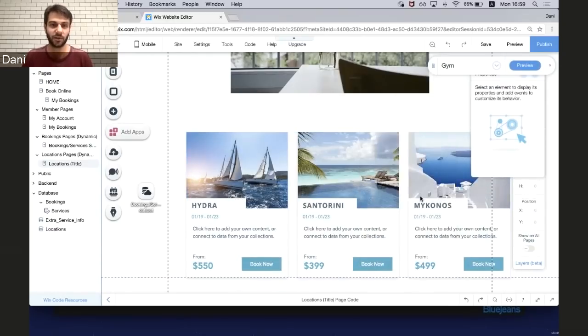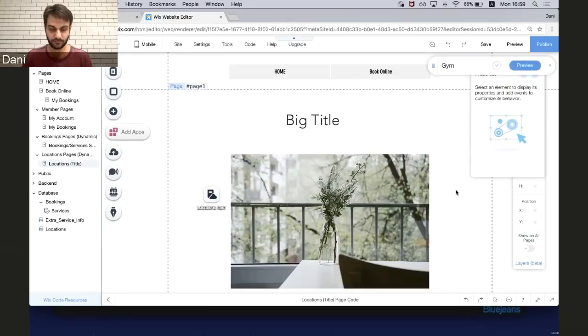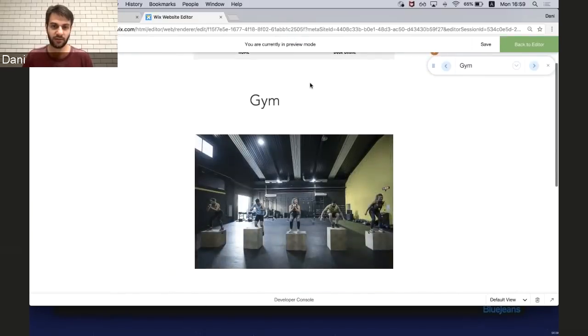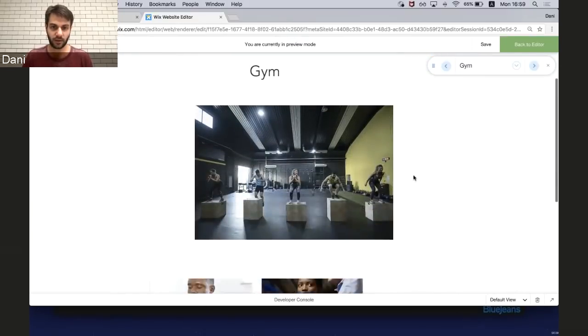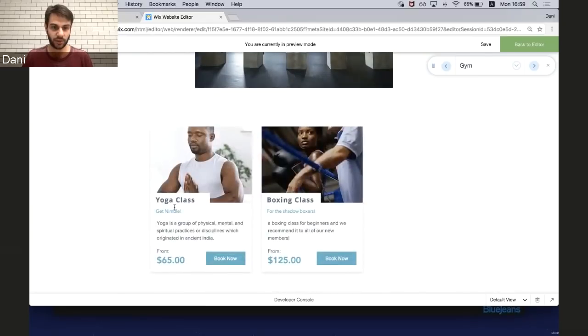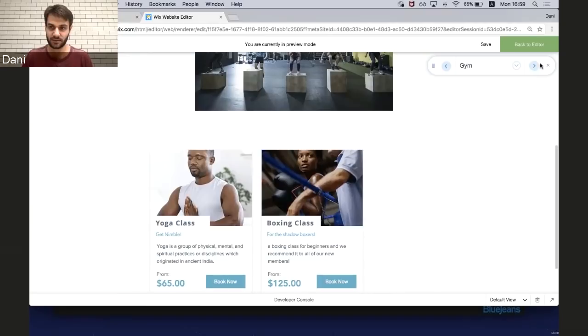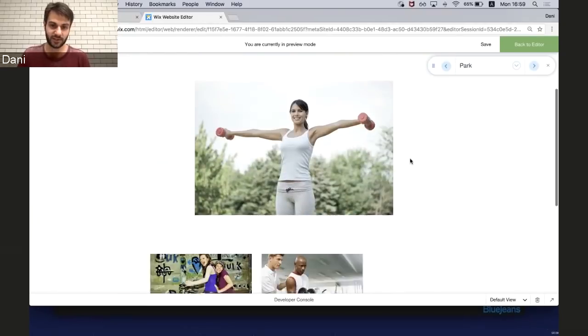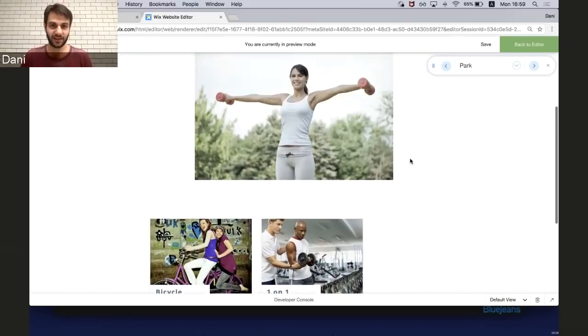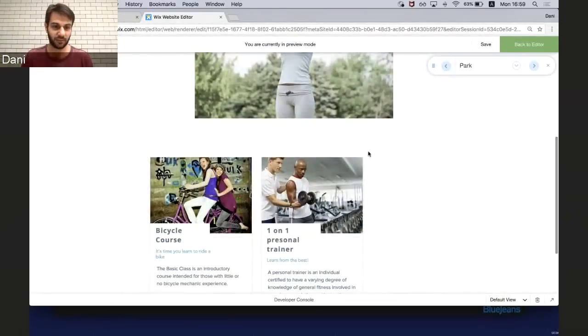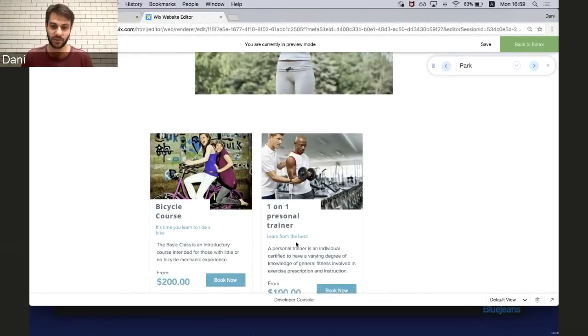Let's see if it all makes sense. Okay, so we have here a gym. And in the gym, we can do a yoga class and we can do a boxing class. So it kind of makes sense. I'm very sorry if you're strong in fitness and it doesn't make sense. And then in the park, we can do a bicycle course and a one-on-one personal trainer.